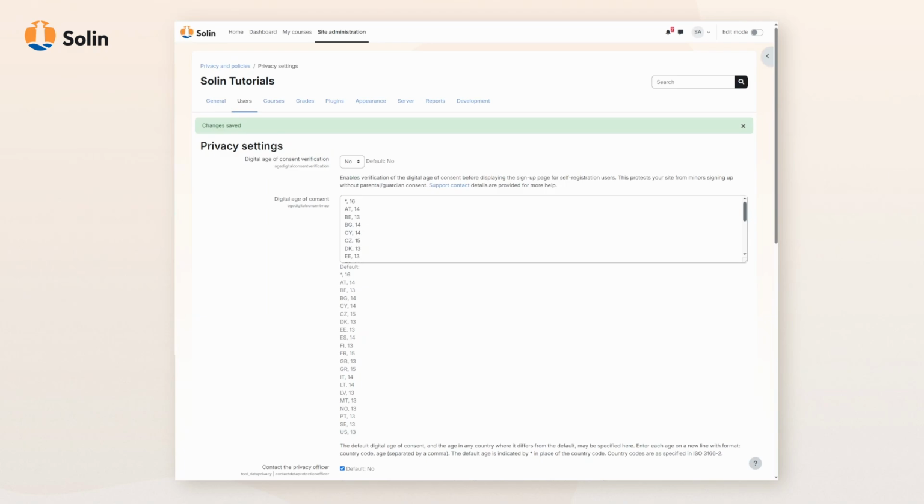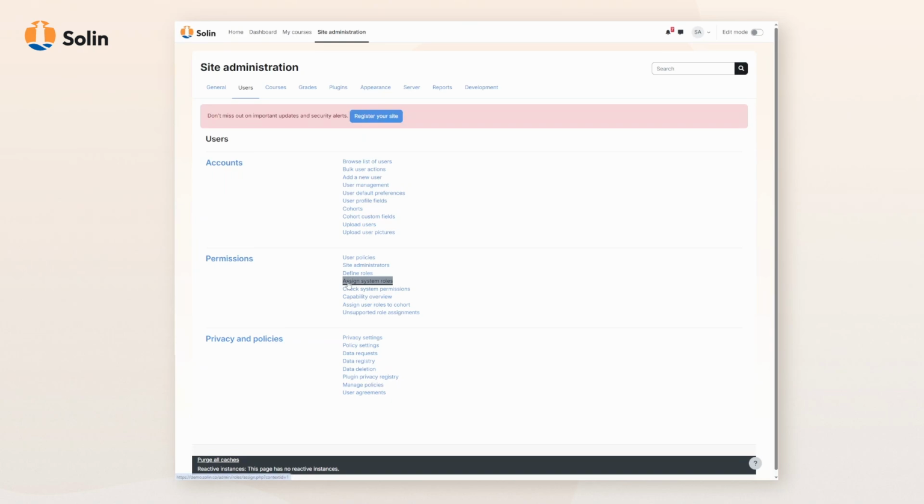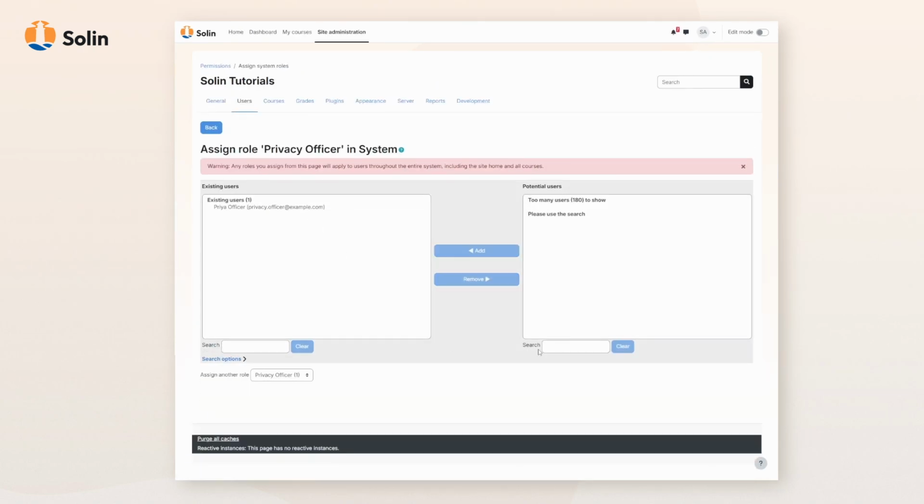It is safe to assign the activated privacy officer role to a backup person as well, so requests don't stall when someone's on leave. To do that, go to Site Administration, Users, Permissions, Assign System Roles. Click on the privacy officer role. In the right-hand column, search for the user or users you want to assign the role to, select them, and click Add. These are the people who Moodle notifies the moment someone requests their data.